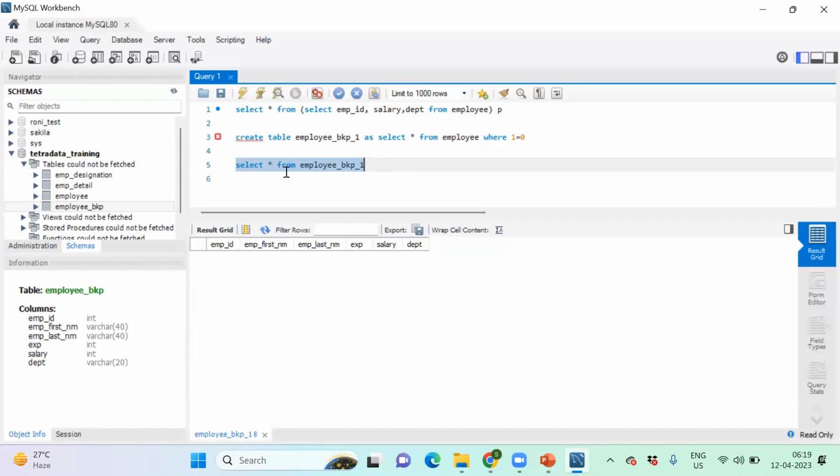Okay. I just select on top of data. You can see the tabular structure has been copied successfully with employee ID, employee first name, last name, experience, salary, department, but no data has been copied. So if we just do not pass any where clause, then all the table structure as well as table data should be copied into the new table.